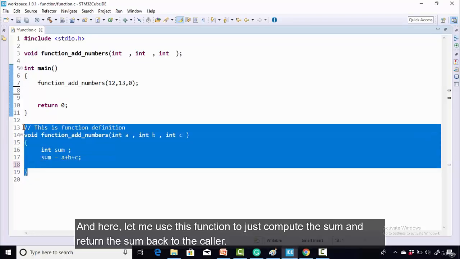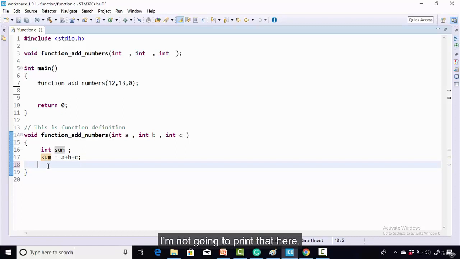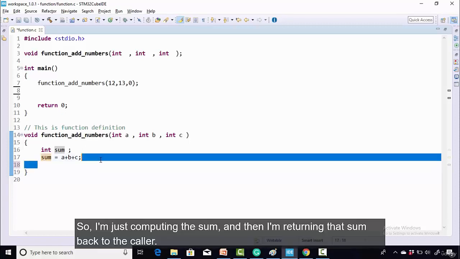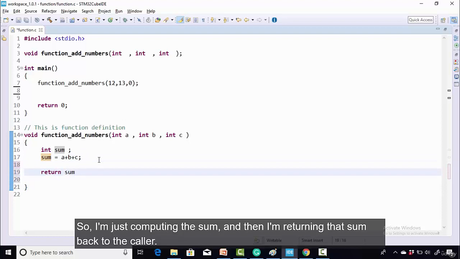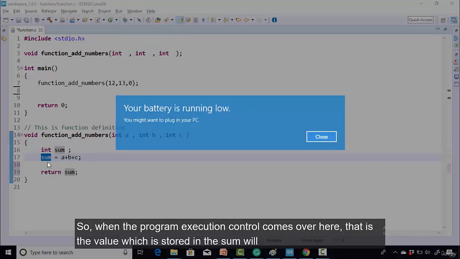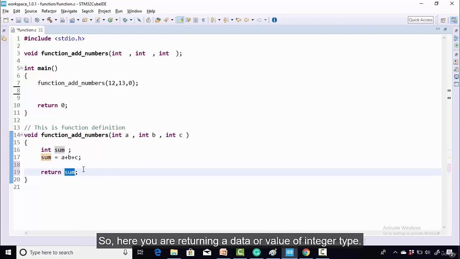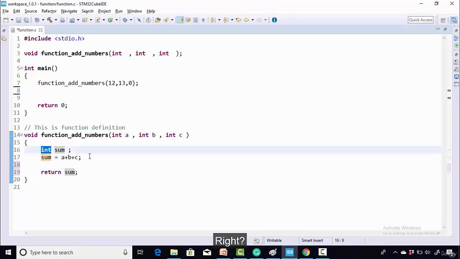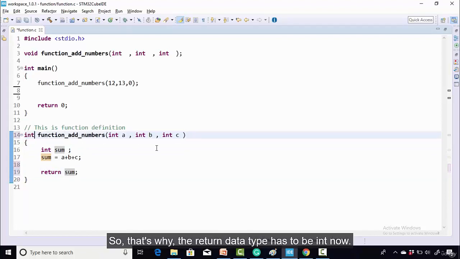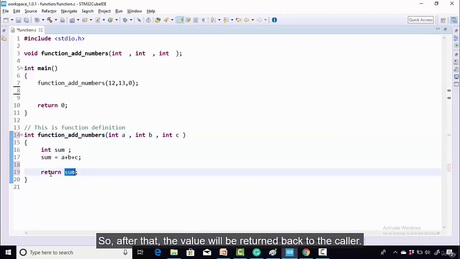And here, let me use this function to just compute the sum and return the sum back to the caller. I'm not going to print that here. I'm just computing the sum and then returning that sum back to the caller. So when the program execution control comes over here, the value which is stored in sum will be returned back to the caller and the control goes back to the caller. So here you are returning a value of integer type, right? So that's why the return data type has to be int now. So just mention int over here. Very simple, right?